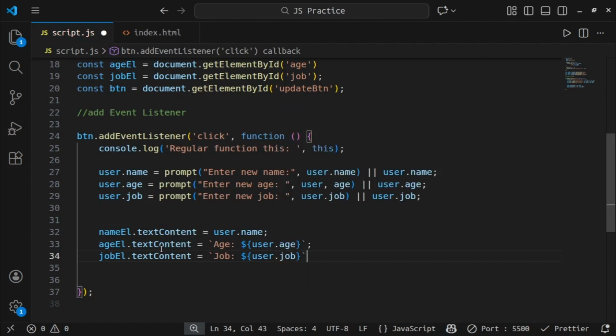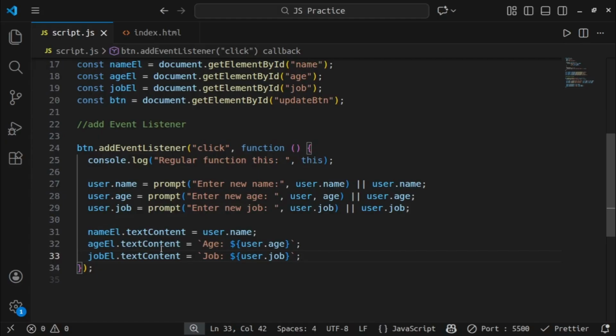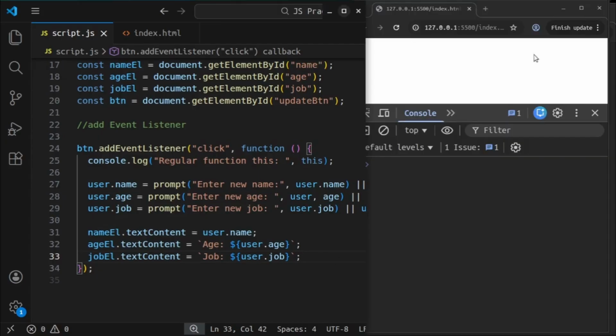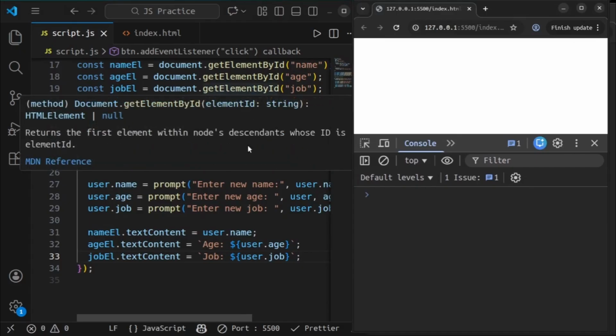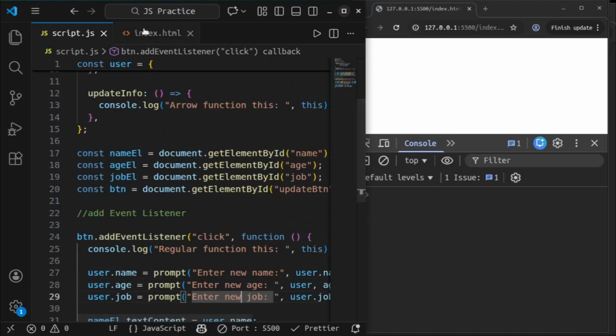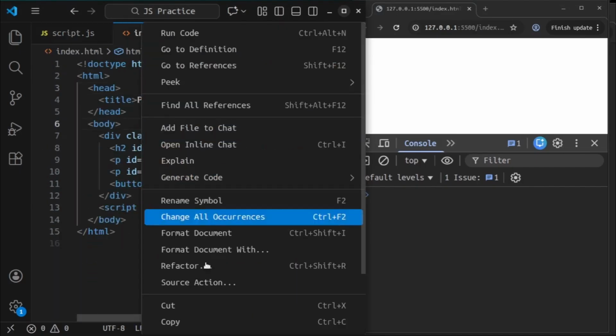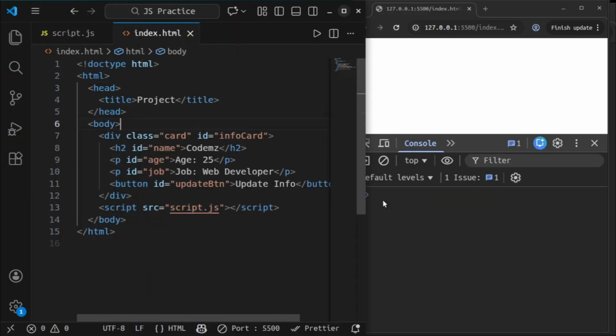Arrow functions are great for short, simple callbacks, but can't be used as object methods if they rely on this. Regular functions have dynamic this, useful for object methods and event handlers. Arrow functions have lexical this, great for callbacks. Keep your DOM updates clean and interactive.